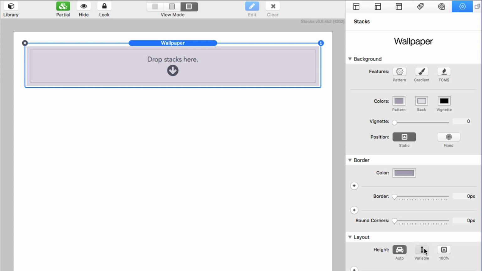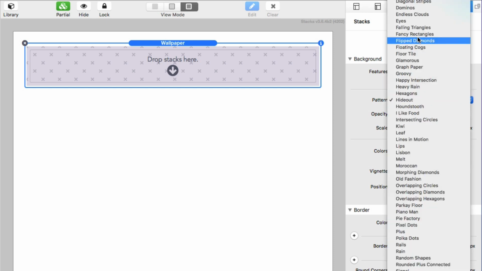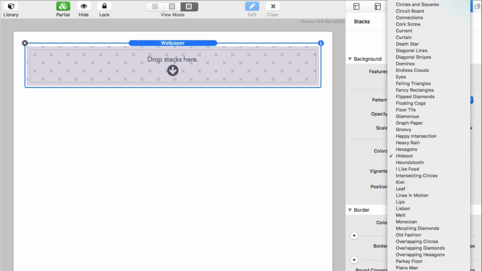Now to really play around, I'm just going to set the variable height to be 50% so that I don't need to worry about putting content in the wallpaper. It will just be 50% height, and we can play around. So first off, we're going to just turn on patterns inside wallpaper. And this is the default pattern, a hideout. And what you'll notice is there are a ton of patterns, right? There are, I think, 85 patterns here.